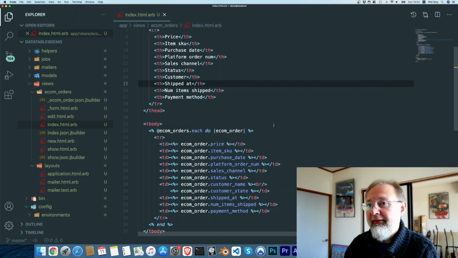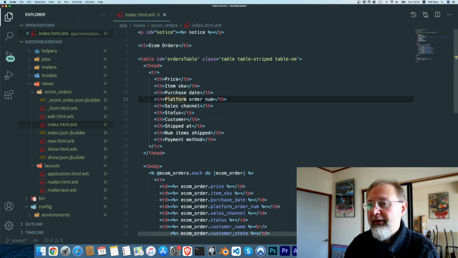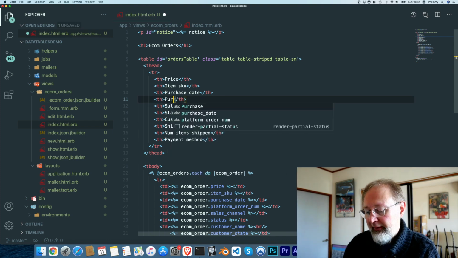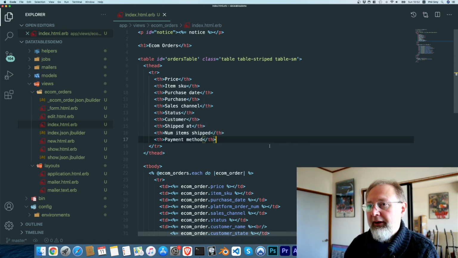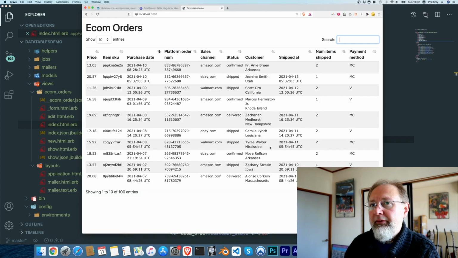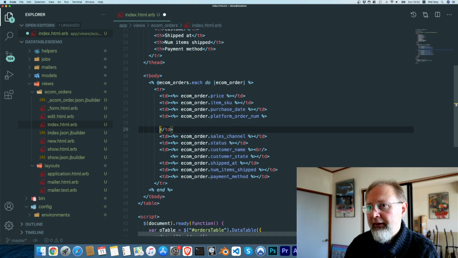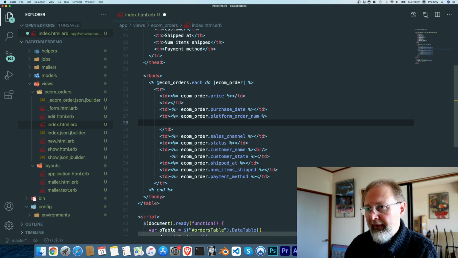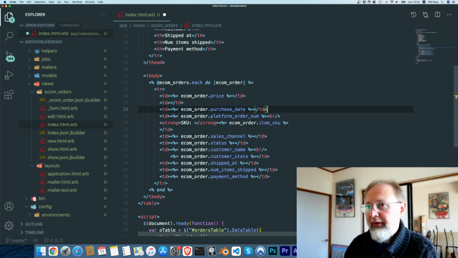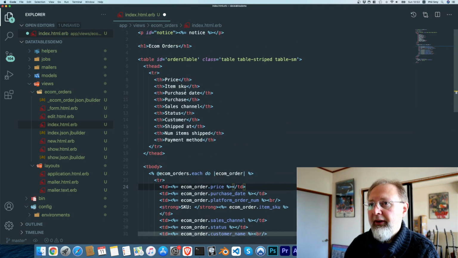Let's do some stuff for the purchase as well. So we're just going to say order or purchase. And what we will do, so I've got the purchase, so the platform order number. And then I'm going to grab the SKU. Oh, let's put a second line there. There's many ways to do this, of course. Strong, SKU, strong. Put the SKU there. Get rid of the SKU column.